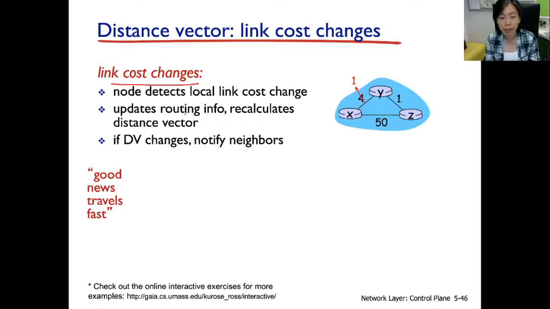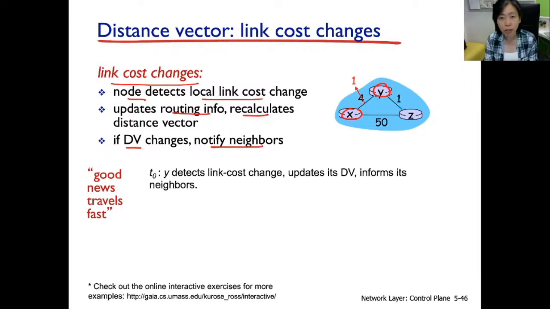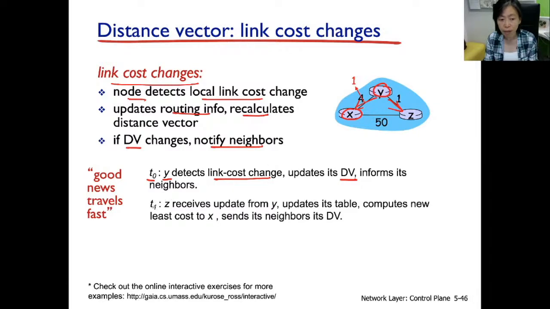So recall, this is the change where the link between x and y is reduced from 4 to 1, so good news. The node is going to detect the local link cost change, update the routing information and trigger Bellman-Ford. If the distance vector changes, then send to the neighbors. So here, link change from 4 to 1. At time 0, y is going to detect the link cost change and update its DV and inform the neighbors here and here. So at the next point in time, z is going to receive this distance vector from y.